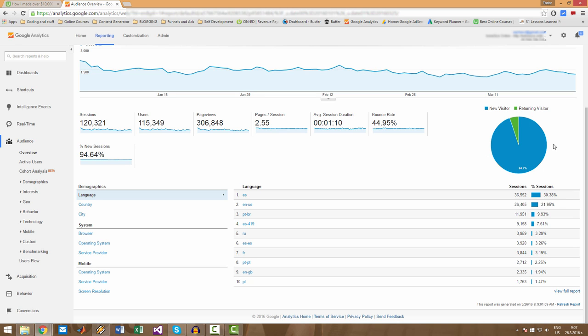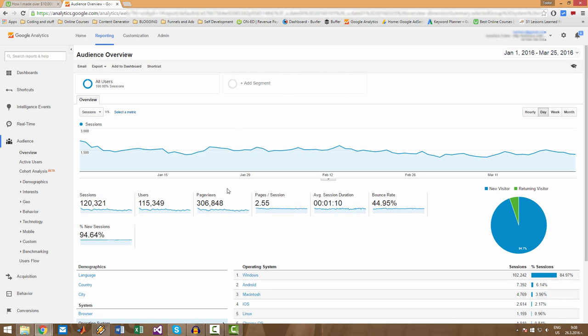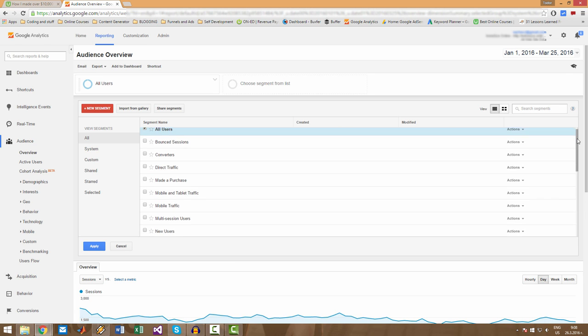they are new visitors. Here you can see the visitors distributed by language. So my top language seems to be Spanish here, then it's English, Portuguese, and so on. You can also sort them by country, you can sort them by city, by browser, operating system, anything that you're interested in. And here you can also add additional segments, the so-called segments.